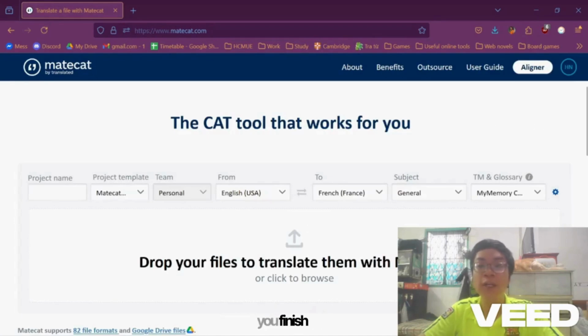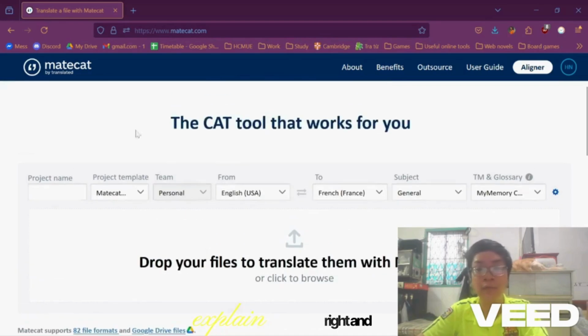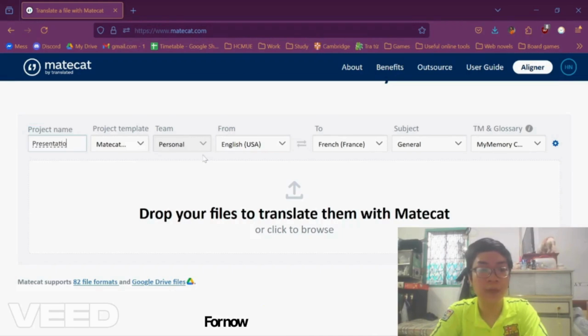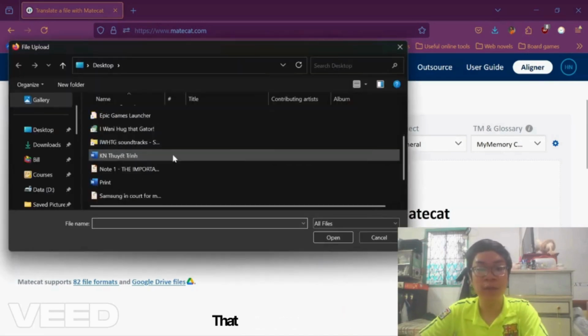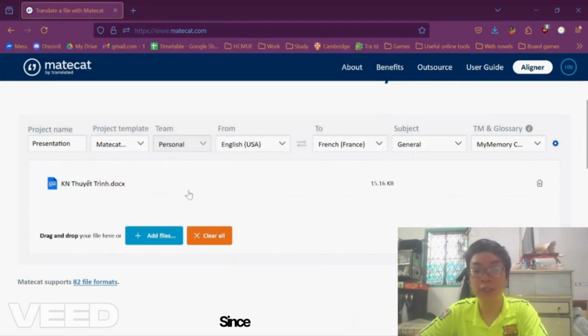Right. When you finish logging in, you'll be greeted with this dialog right here. This is one of the most important pieces. I'll explain from left to right and from top to bottom. So, project name. What will be the name of your project? For now, let's just say presentation. And you will drop your files to translate them. That means you can have multiple files, but for this session, I'll just have one, since you are beginners.